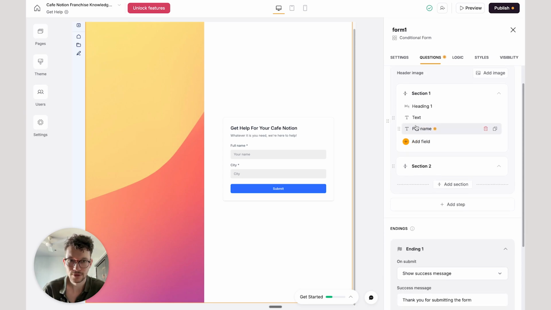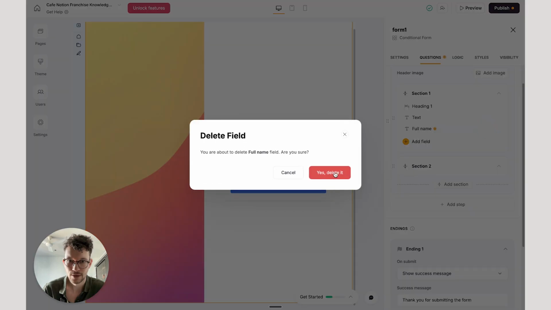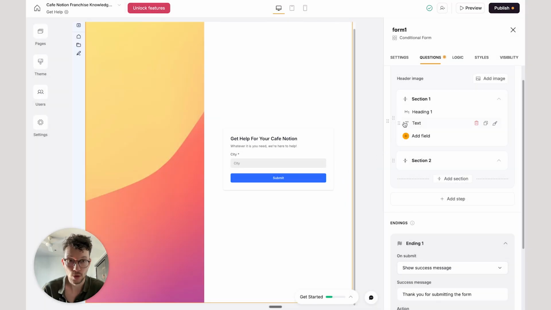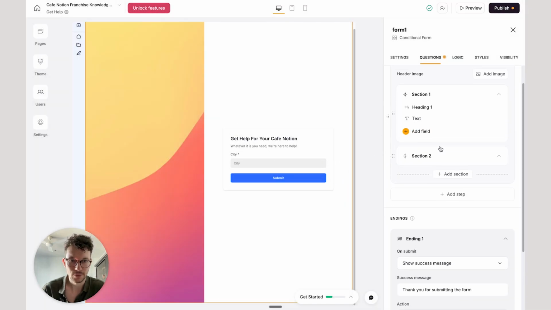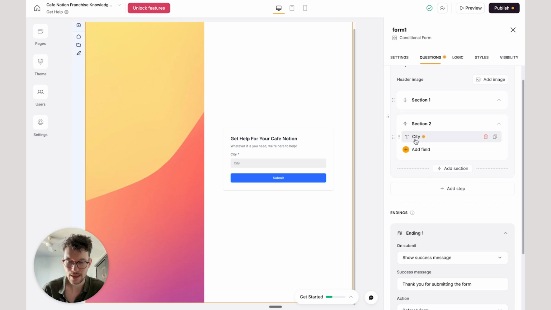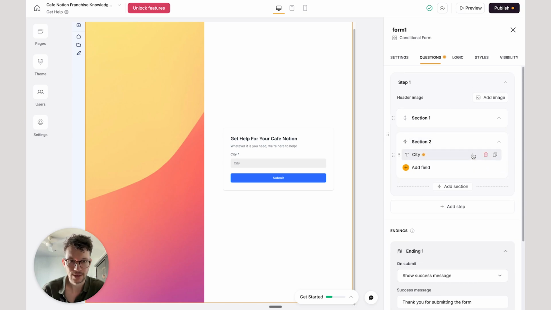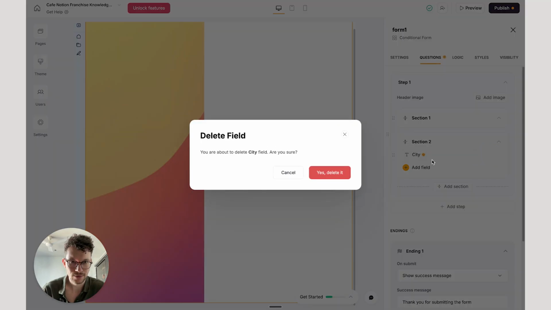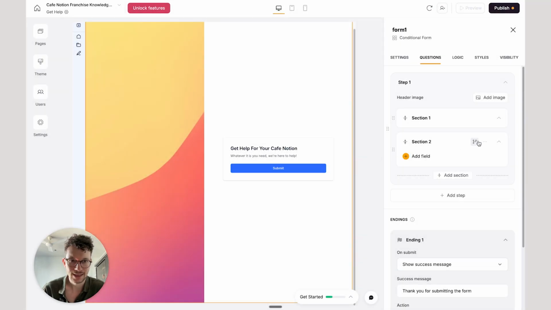Do we want to collect the full name? Is there anything else that we want? No, I think full name, we can delete that because we already know who that person is. So we don't need that. And for section 2, we currently ask for the city. Well, that's also something that we probably don't need. So we can remove that as well. I think we can remove the whole second section. We only want our first section.